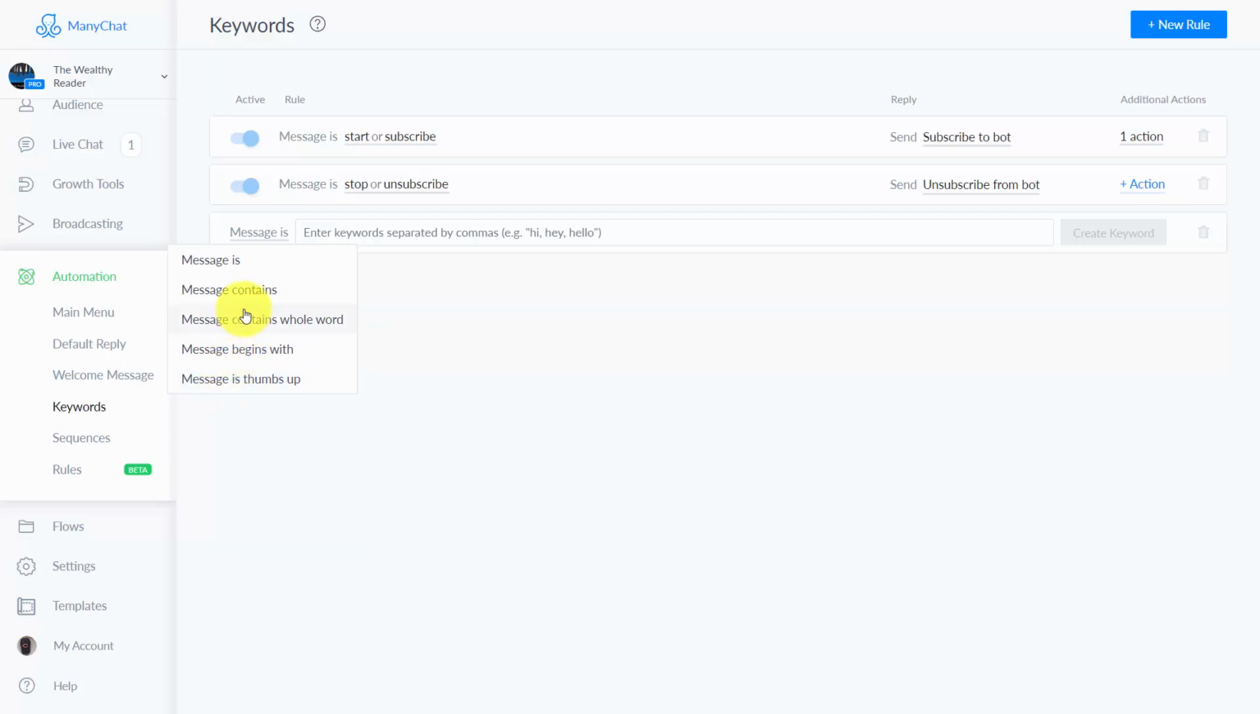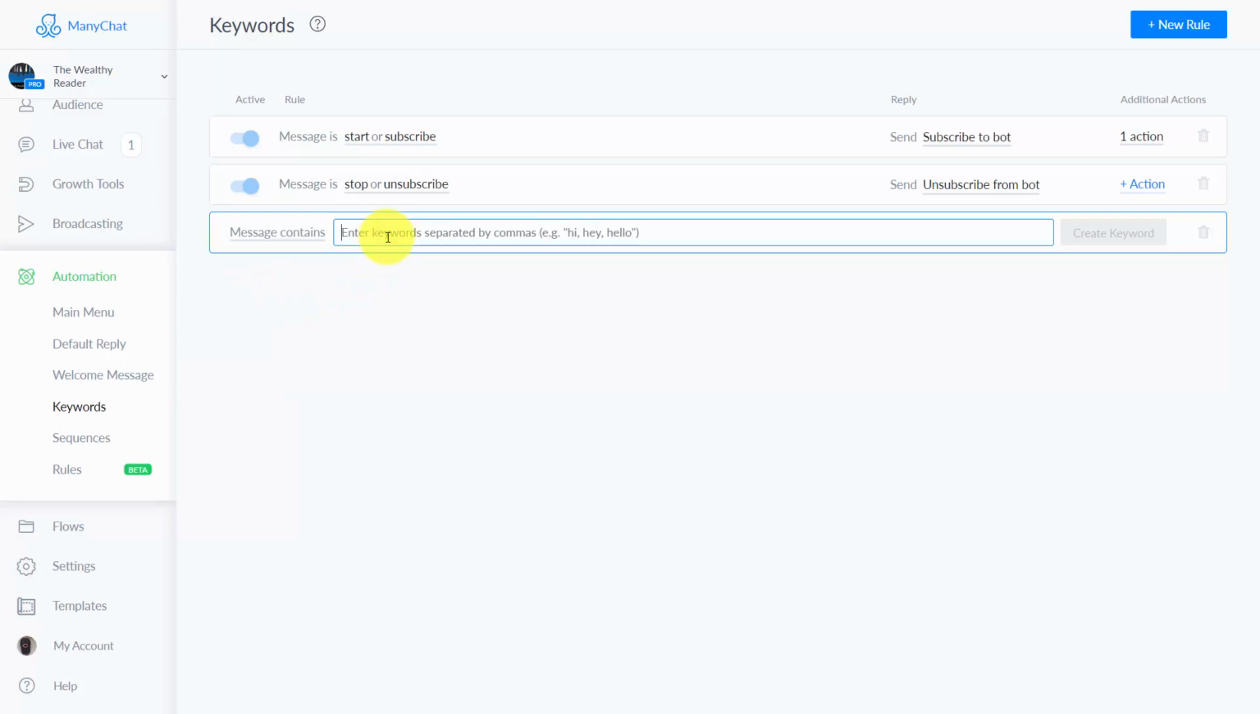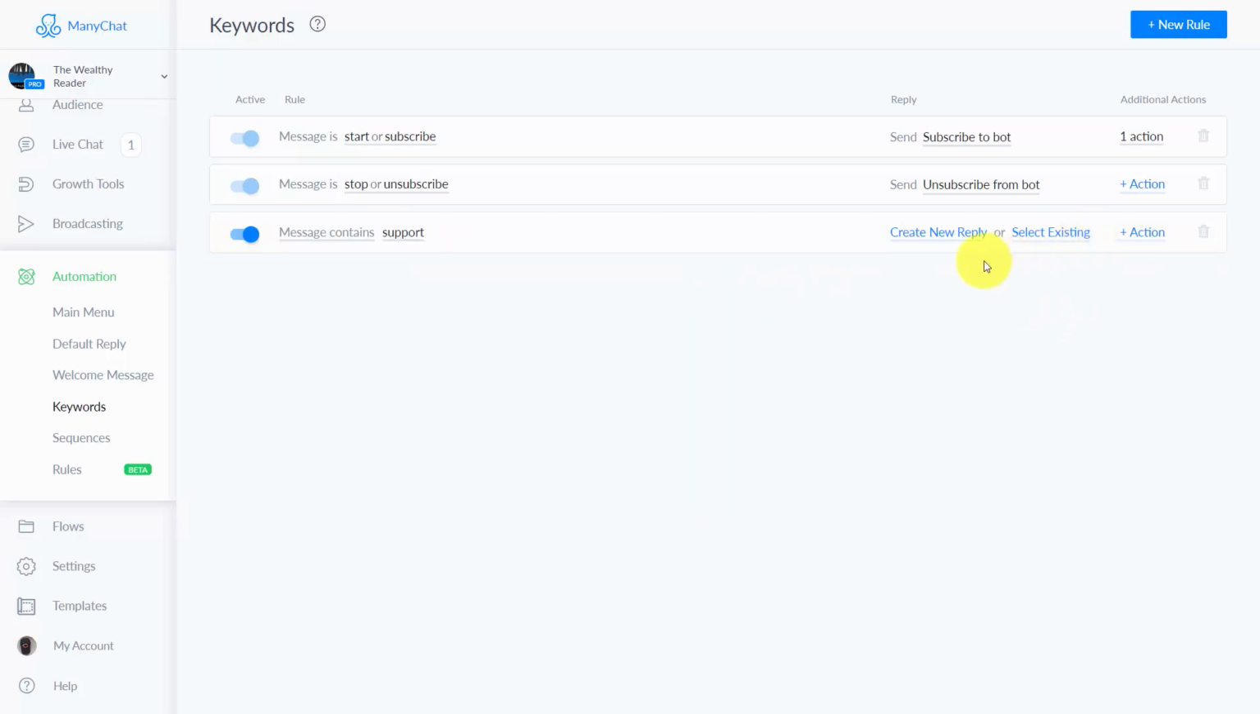Now in this case, we're going to say that the message contains the word that we want as our keyword. And so we're going to write in the word that we want. Once we do that, we're going to click Create Keyword. So when the individual comes to our page and they write in a message that contains the word support, they're going to get a reply. We're going to determine what that reply is going to be.